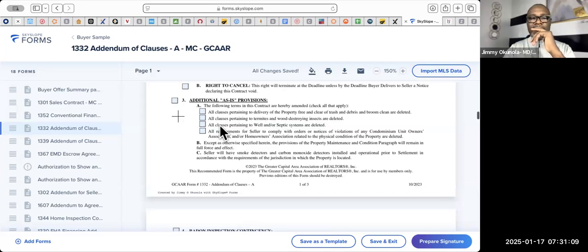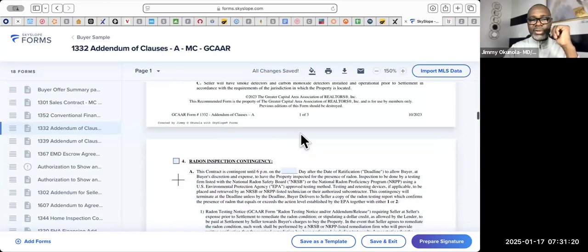And this section is if you were buying the property as is or anything like that, and you're removing any of these clauses, you got to check those and say that, yes, we're buying it as is. We're not doing any inspection or anything. We don't care. My buyer is good, just wants to go.